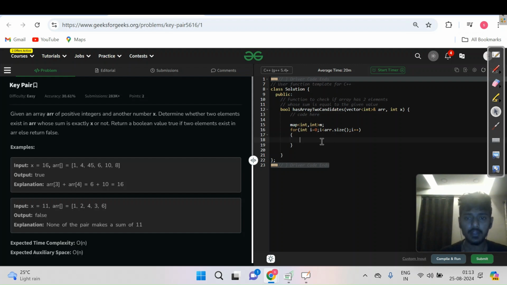Now what we will do, first of all, I will check whether my current element is less than the target or not. If it is greater than the target, meaning it is greater than x, then there is no need to check it and no need to push it into the map also, right? So just continue. Or else we will take one variable temp. In that temp, we will write x minus array of I. So this temp is holding the value which we need to check in the map.